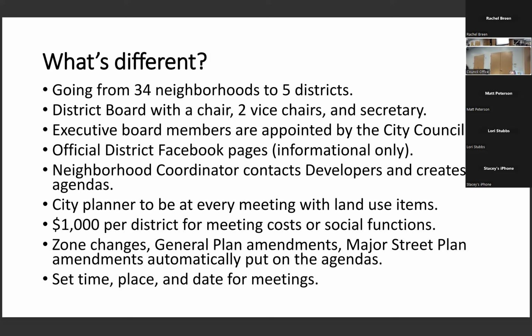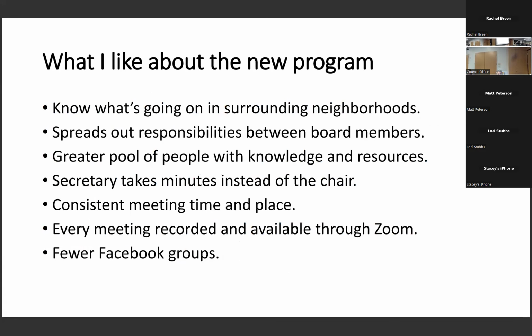Zone changes, general plan amendments, and major street plan amendments will automatically go on the agenda. So if someone wants to do a zone change in your district, that has to go to a meeting. Other land use items, your project plan approvals, your subdivisions, that's up to the board if they want to have someone come for that. But those 3 items have to have a meeting. And then, of course, there's the set time, place, and date for the meeting. That's all set up a year in advance. And they're always going to be here at 6:30 on a Thursday, and they'll be every 6 weeks.